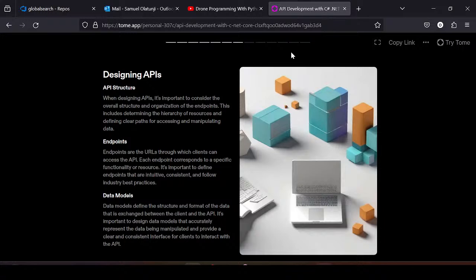Data models define the structure and format of the data that is exchanged between the client and the API. For example, you have to create your data model if you are collecting just a customer's basic information such as first name, last name, email address, phone number. Those are the information that your model contains. That's why they call it a data model. It represents the data that you are collecting.